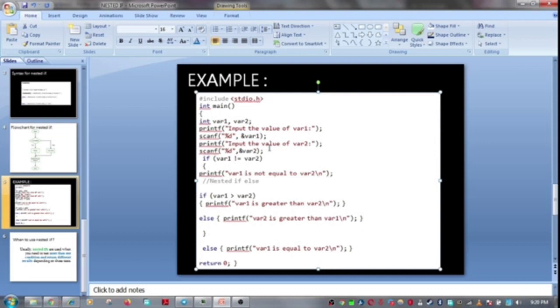This program is basically to compare two numbers and their values. We are getting two variables of integer data type through scanf statements, and we are checking the first condition: whether variable 1 is equal to variable 2 or not. If it is not equal, then this if condition becomes true and it executes this statement which mentions variable 1 is not equal to variable 2, and then moves to the nested if else part.